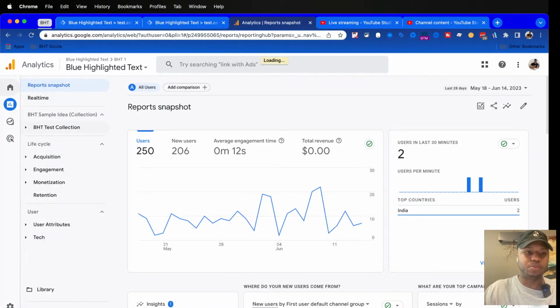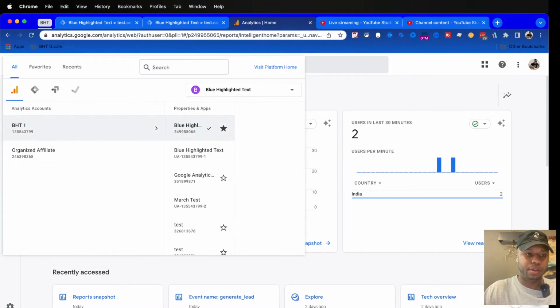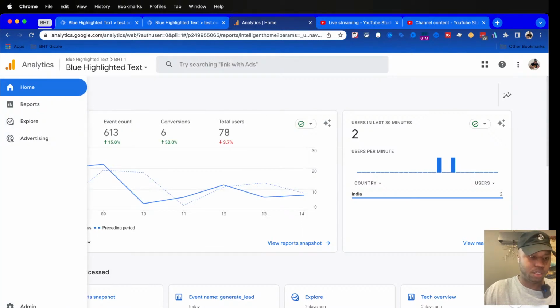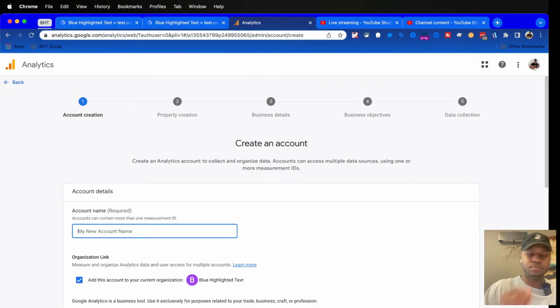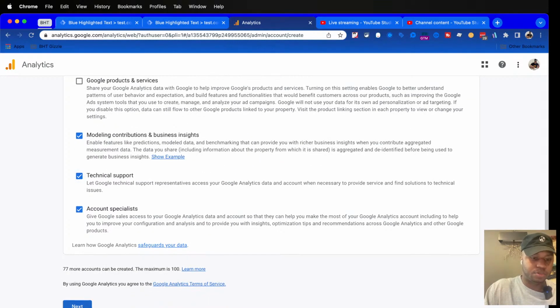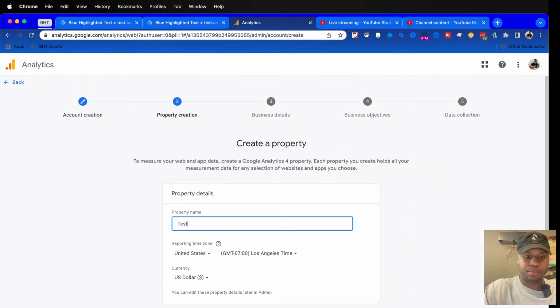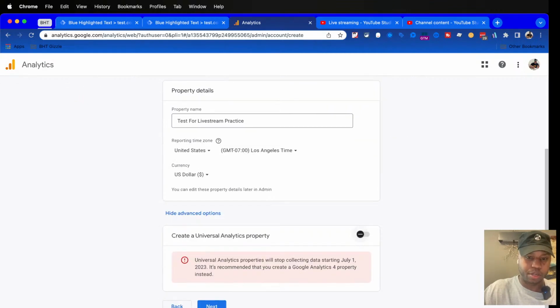Starting from scratch, really, it's not too hard to build a property. What I'm going to do is try to create a brand new account. And so if you go to analytics.google.com, you should come to a screen where you have a chance to create a brand new account. And if you just say test and then make some choices here, next, property name, test for live stream practice, and then got some other stuff. I don't want to create a universal analytics property.